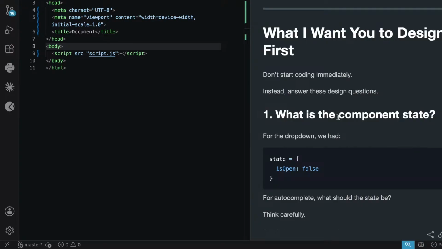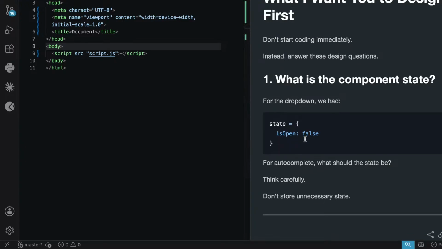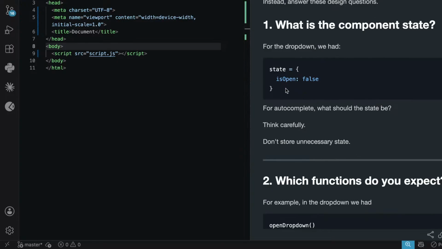First, for a drop down, we had a state. So we are going to have a state. The first role is to manage state to perform anything in the DOM or in JavaScript. You have to write code, so you will be managing a state. These are the common questions that we have been solving in past sessions. For drop down we had a state, isOpen false. For autocomplete, what should the state be? Think carefully. Don't store unnecessary state.